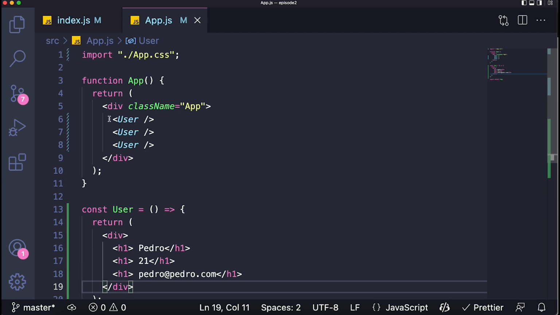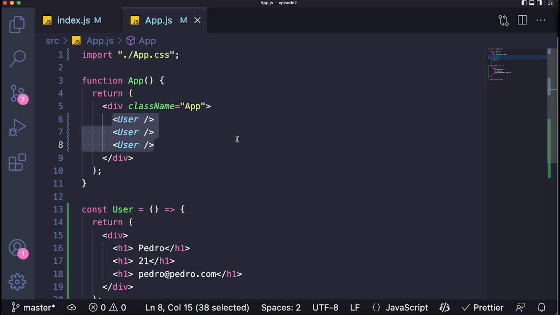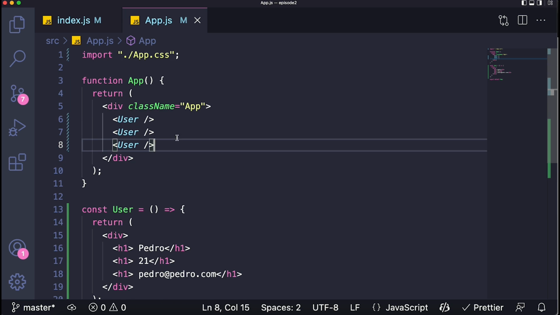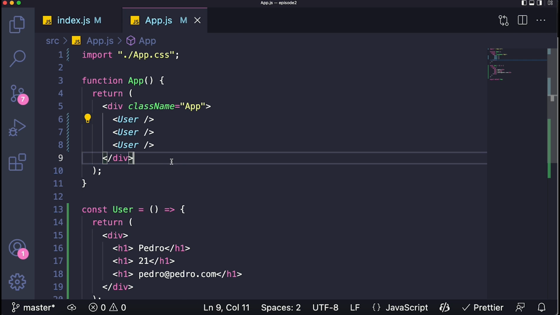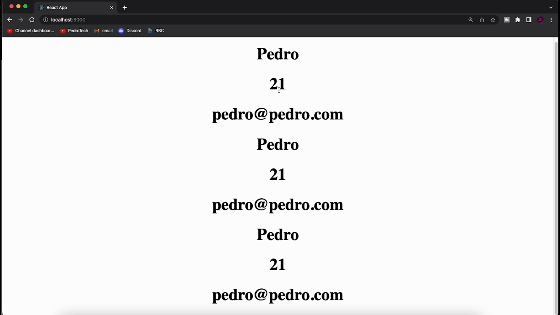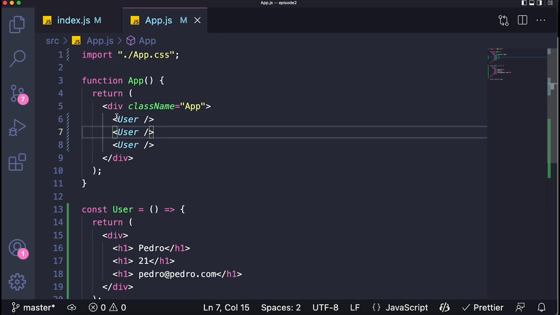Now, there's a concept I want to go over, which is extremely important. Because as you can see over here, we are reusing this user component 3 times. But there's a catch here. The thing is, it's displaying the same information for all of them, which is kind of annoying, right? Like, I don't want to see 3 divs saying the same name, age, and email. I want to change them for each user that we try to display. So how exactly would we do this?